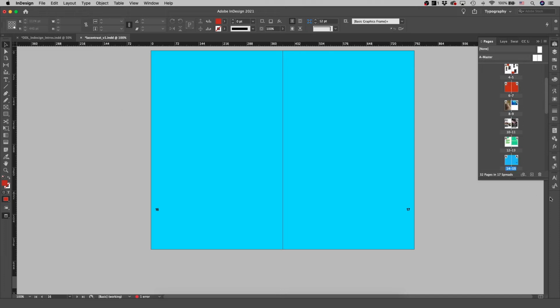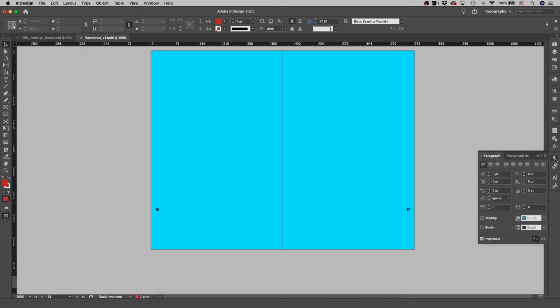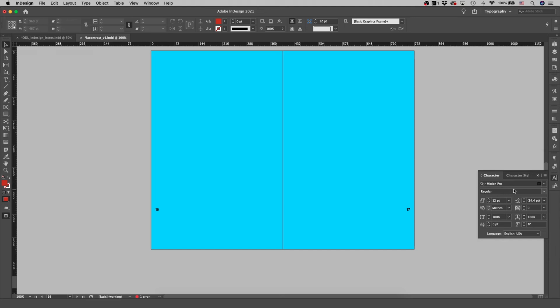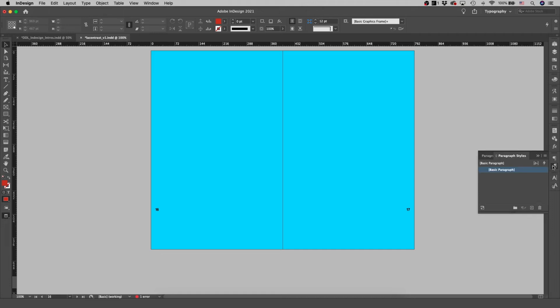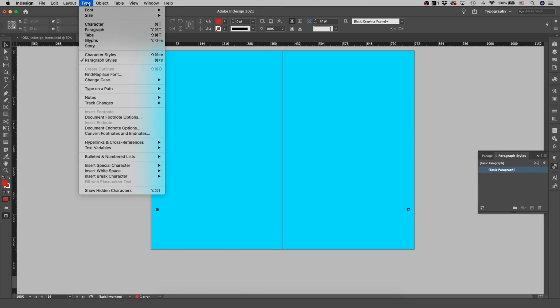So I already have these preset over here, and you'll see that here is the paragraph, and these are just the normal sort of like type things that we always use, character. But what I'm talking about here is the paragraph styles and the character styles. So the place that you find these actually are going to the type tab and then hitting character and paragraph styles. So you can open them up here.